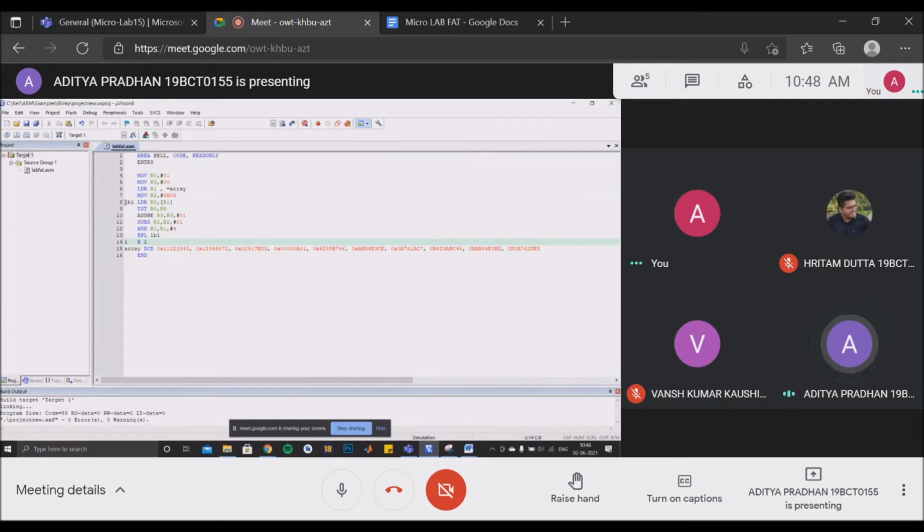From line number 8 to line number 14, the code will be explained by my partner Vansh Kumar Kaushik. We can see that in line 8, the value whose address is stored in the R1 register is loaded into the R5 register. Then, in the next statement, we use the TST command, which performs a bitwise AND operation on the value in the R0 register and the value in the R5 register.